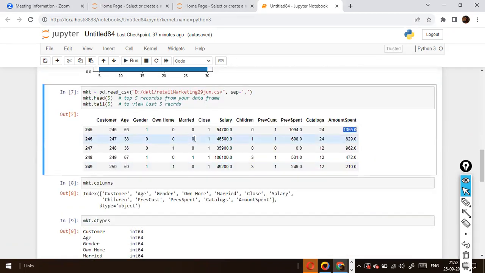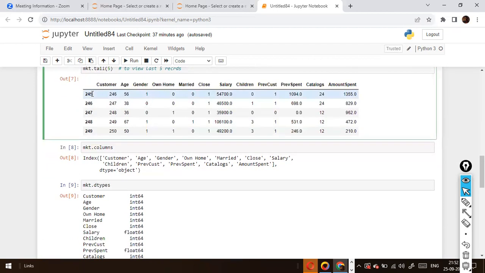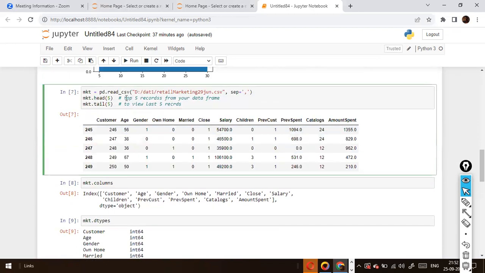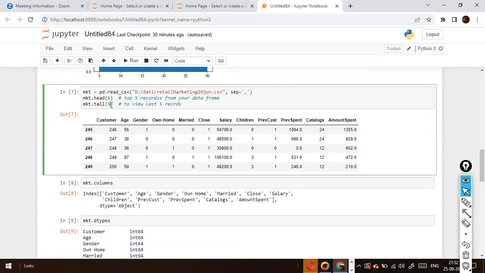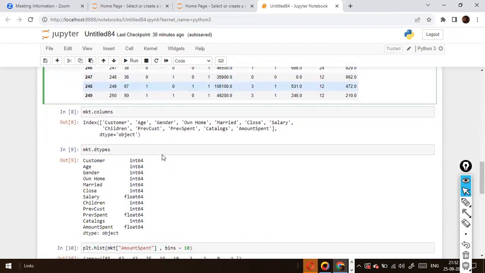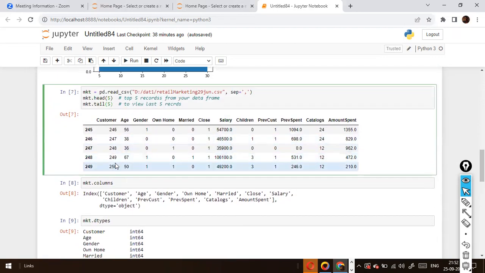So that is what we are doing now. We started with exploring the data. As part of this journey, we have ingested the data into the data frame called market, and MKT.head and tail give us the top 5 records and bottom 5 records. If you want to see that, you can see it. Like I said, if you simply specify MKT and hit the run button, it will display the entire data, but don't make that mistake.